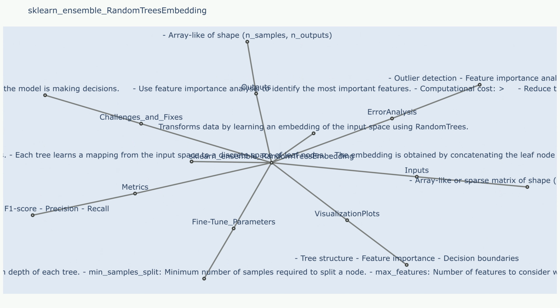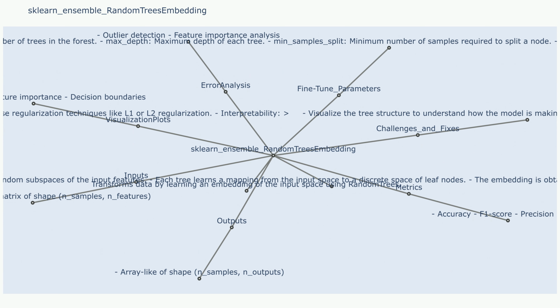Fine-tune parameters. Parameter 1. Explain in detail n_estimators. This parameter specifies the number of trees in the ensemble. A higher value generally results in a more robust embedding, but can also increase the training time.